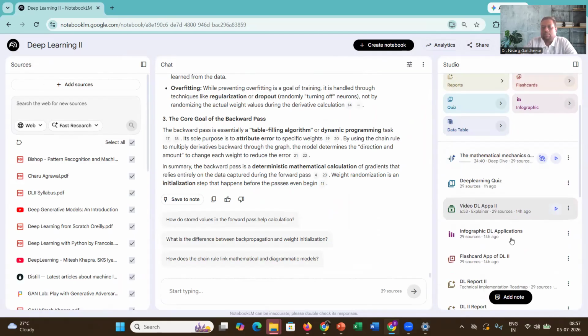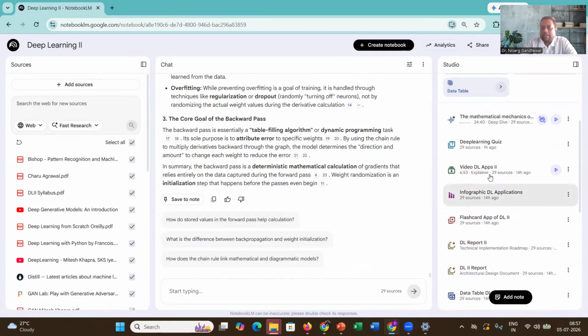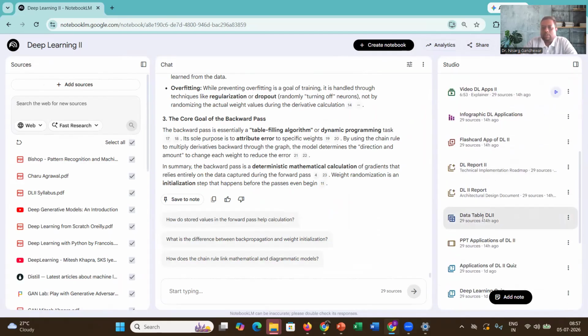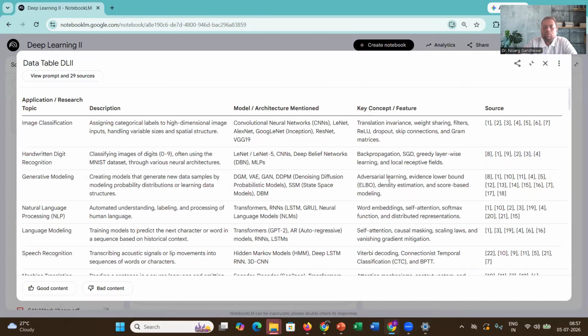So what is the use of data table? I will show you. I have created again the data table for this applications of deep learning. So here you can see for applications of deep learning, data table means what? Tabular representation. So here you can see for this application, image classification, this is the description, what kind of model that you can use that are given over here, what are the key concepts, and then resources.